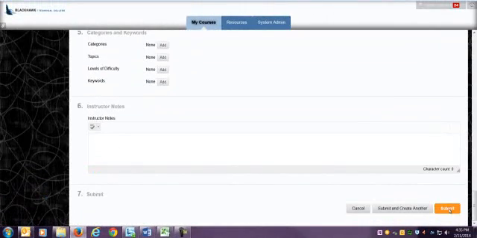And then instructor notes are just notes for yourself as the instructor. The students won't see this at all. If you wanted to keep track of your thoughts about this particular question, for example, you can just put that in the instructor notes, and that's just for your information. Then if I decided I didn't like this question at all, I can just cancel it.